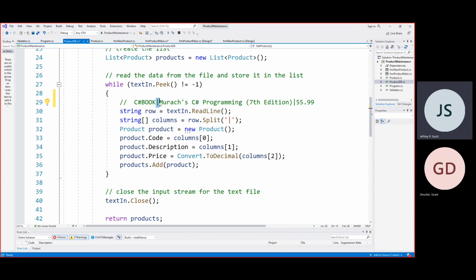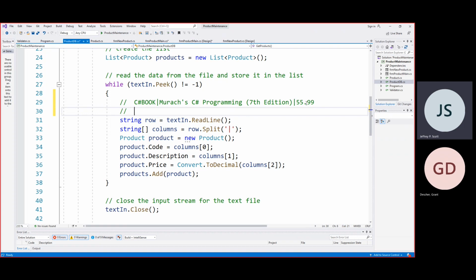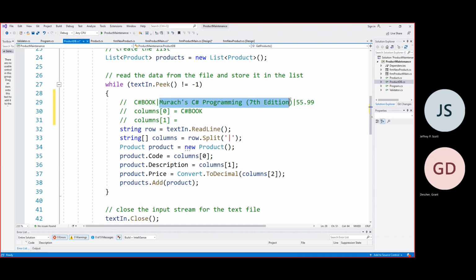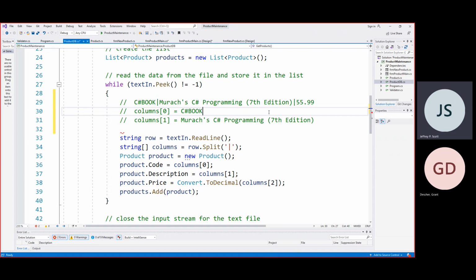All right, so this pipe sign that you see here and here, that's the split thing. So after we split it, it's creating a new array. And the array is going to be called columns. So columns 0 is now equal to C# book. And columns 1 is equal to this.